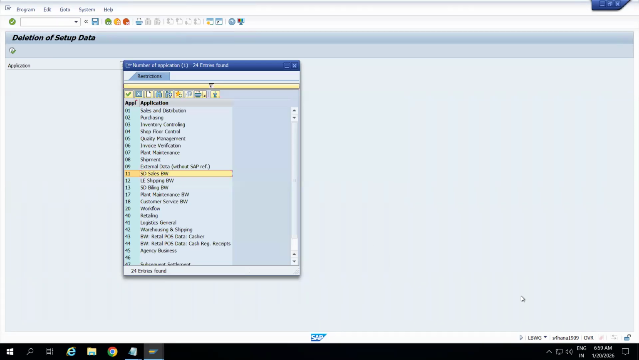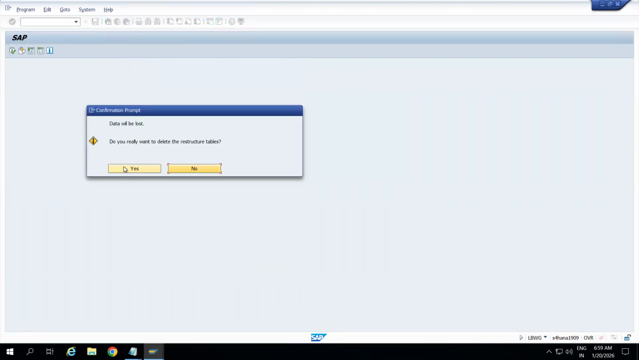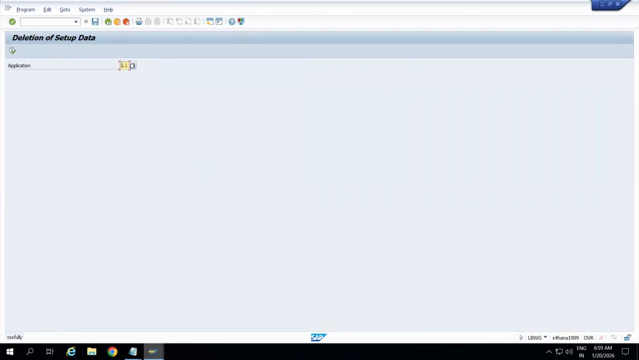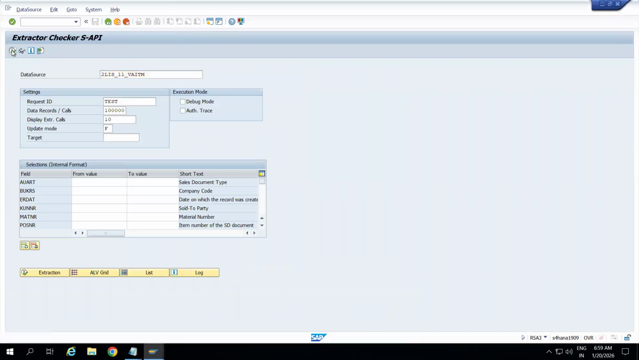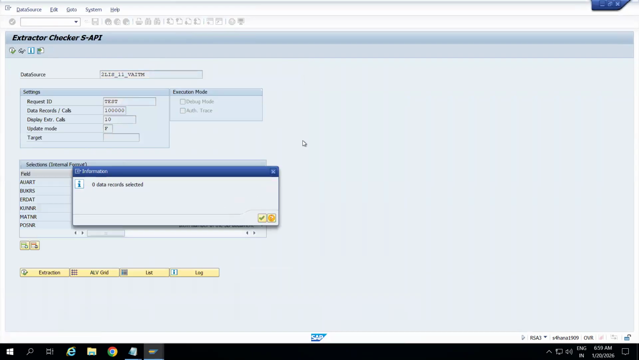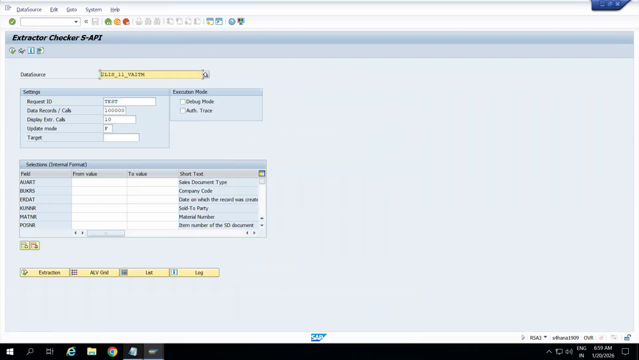So, once you enter LBWG, you need to give the number 11. So, I gave it and I also deleted. After deleting the setup tables, will you see the records here? No, you can see zero records now. Okay, now how do we have to fill the setup tables?